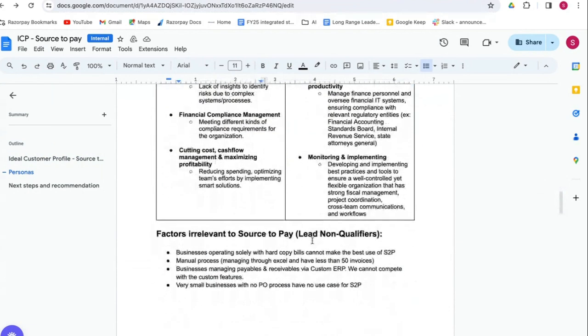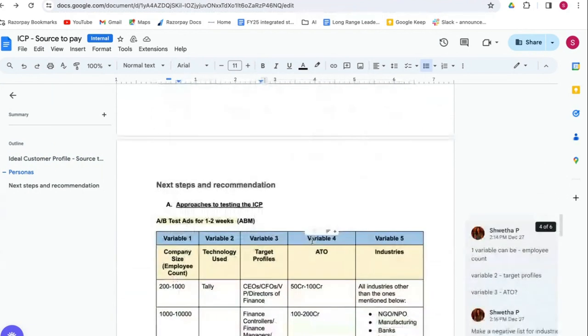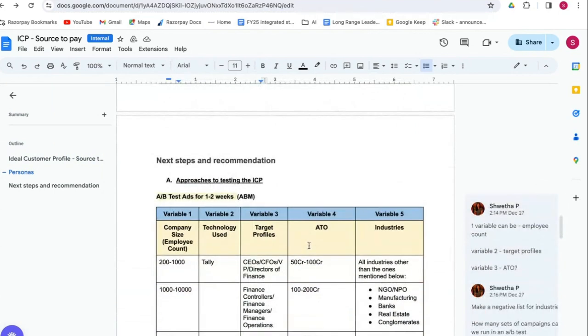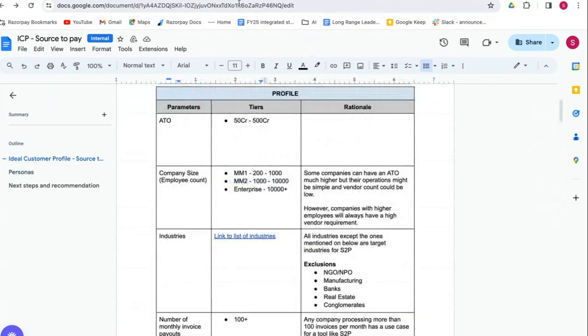Approval workflow के लिए आपको कोई process नहीं होता है. So in those type of companies, this will definitely add a huge value.